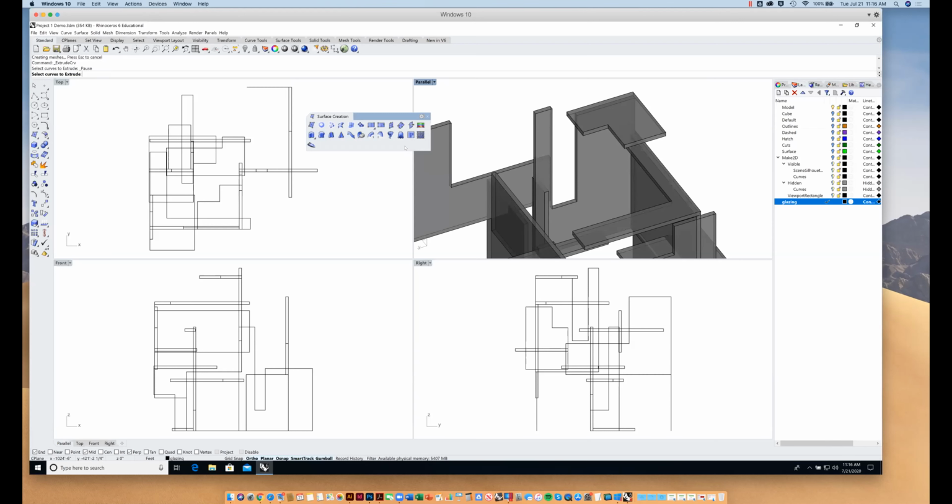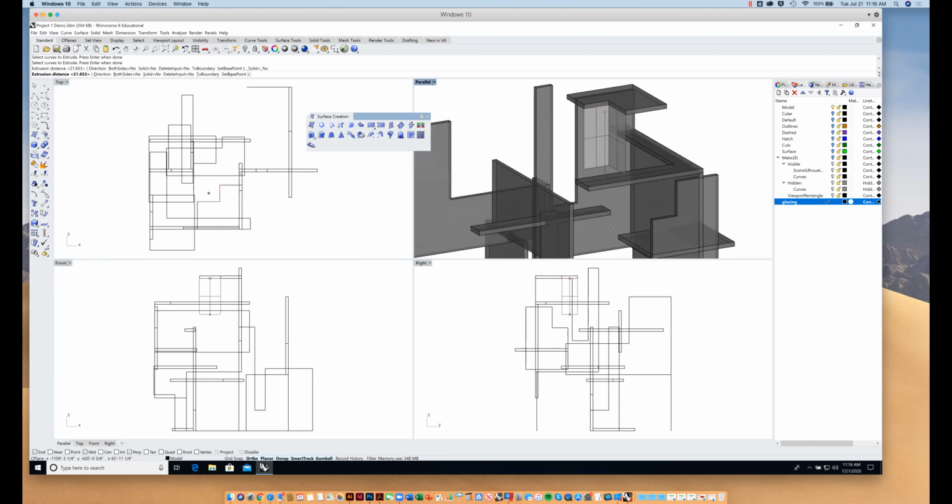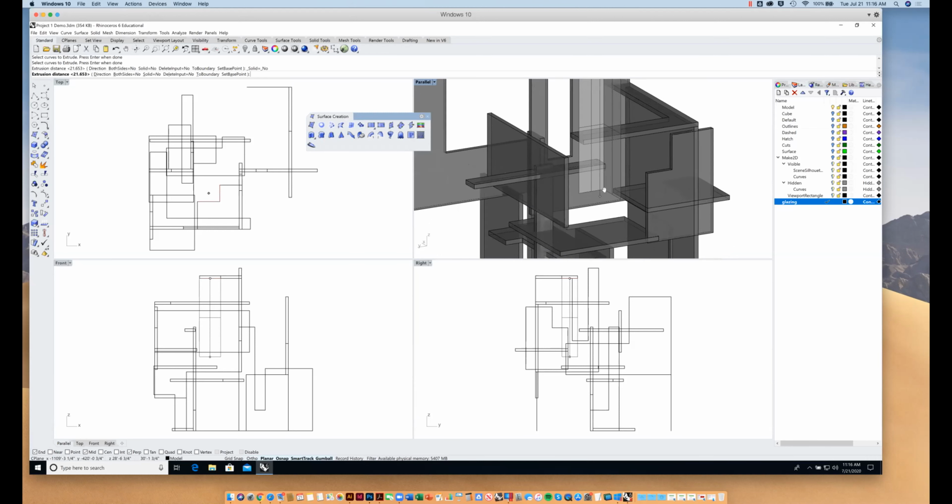I'm going to hit extrude. I'm going to see if I can just select that edge. I can. Great. In fact, I can select multiple edges and go around and select multiple ones if I want. Maybe I do this one as well. Now I can go ahead and extrude that down, right?